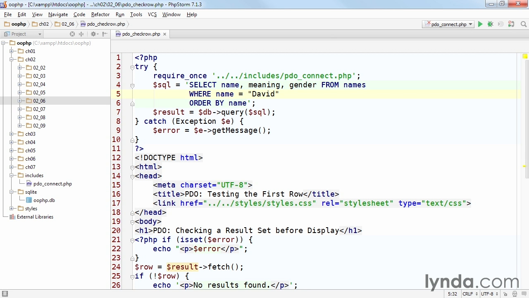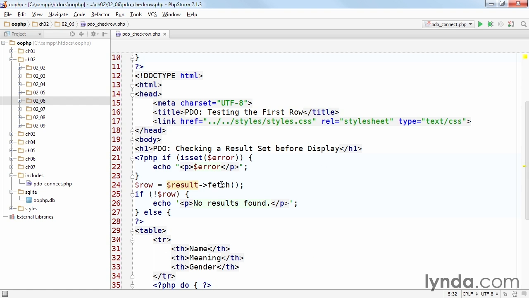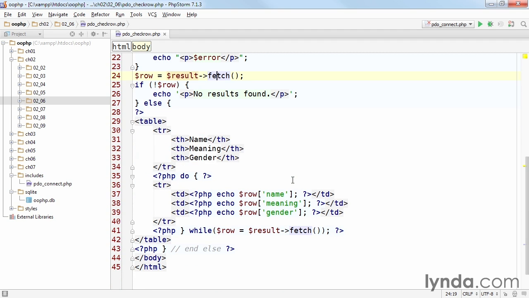To check whether a select query returns any results, you need to fetch the first row and store it in a variable. We've done that here. If the result set is empty, the variable will be false, but if it contains a result, it will equate to true. So you can then use a do while loop to display the first row and any remaining results.